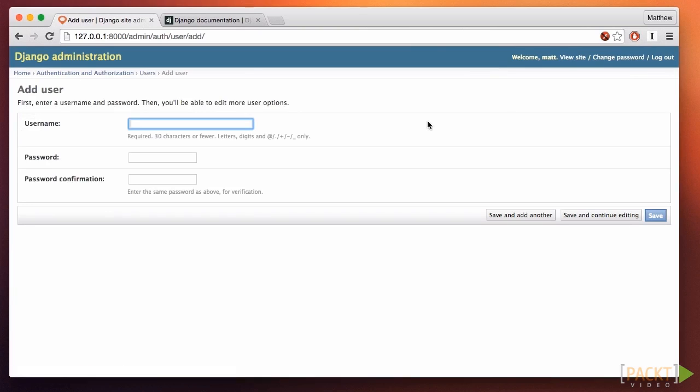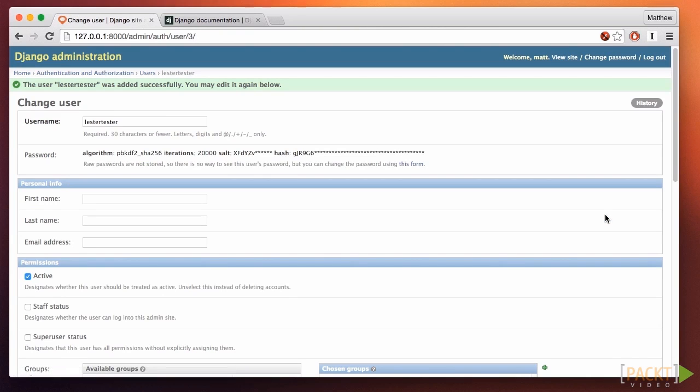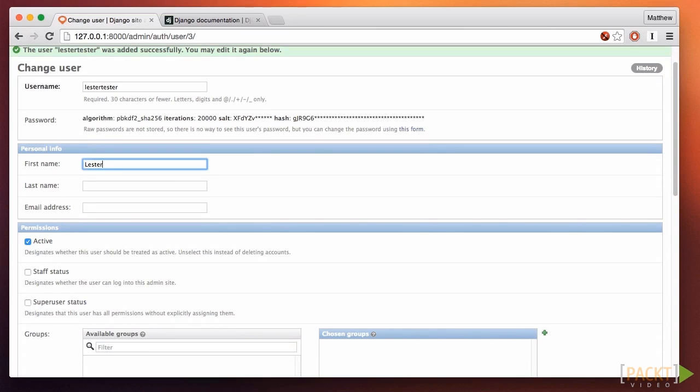Let's create a new user that will be a contributor. I'll call my test user Lester Tester. Use whatever you like. When I enter the user and password, I'm going to hit Save and Continue Editing. Watch what happens with this form. Notice that after saving the new user, I now have a lot of editable information. I'll enter a name and email address, all made up in this case. I'm not going to check staff or superuser status.